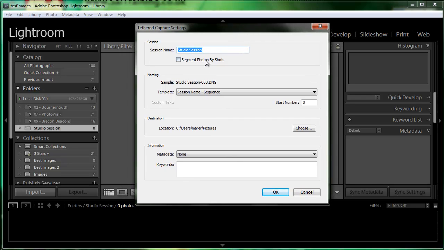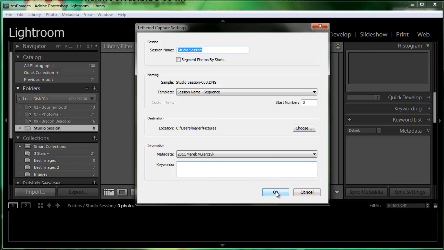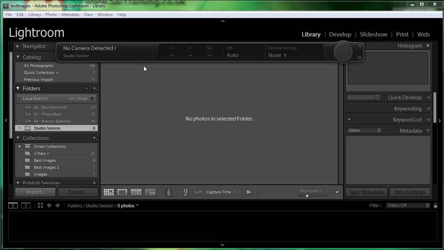Now here's a number of options. You can name the session. This will create a new folder within your catalog, within the hard drive. You can also change the name. I'm going to leave it on the default. And destination, my Pictures folder. Metadata: I'm going to add my metadata in here. I'll just press OK. Now you should see this window here that shows you the name of your camera.